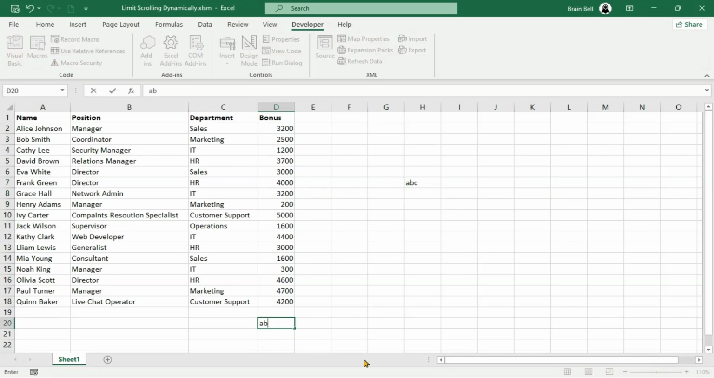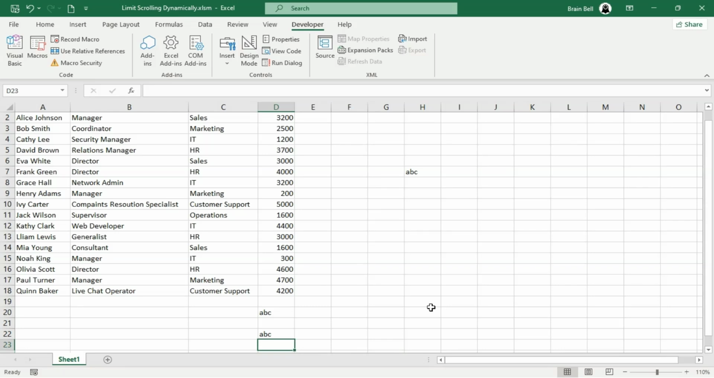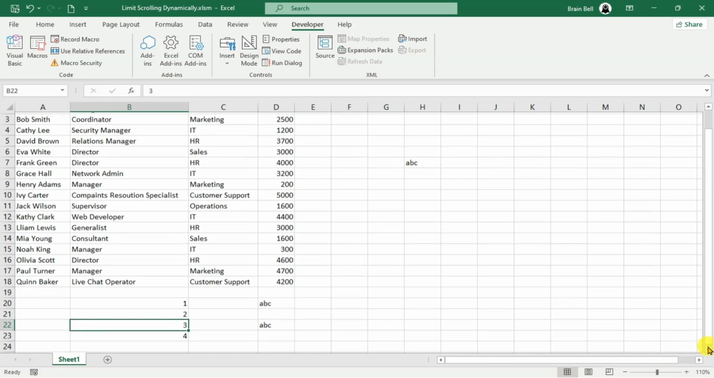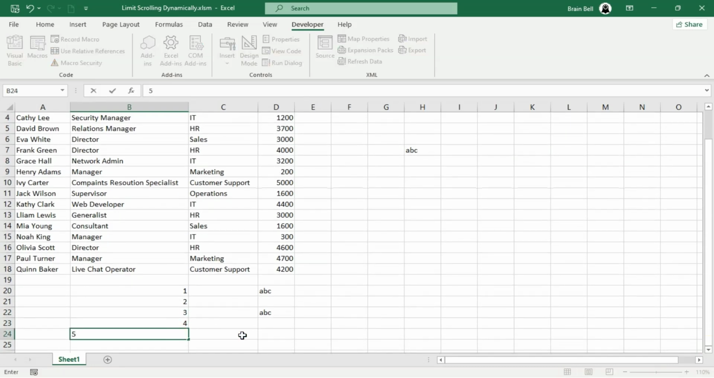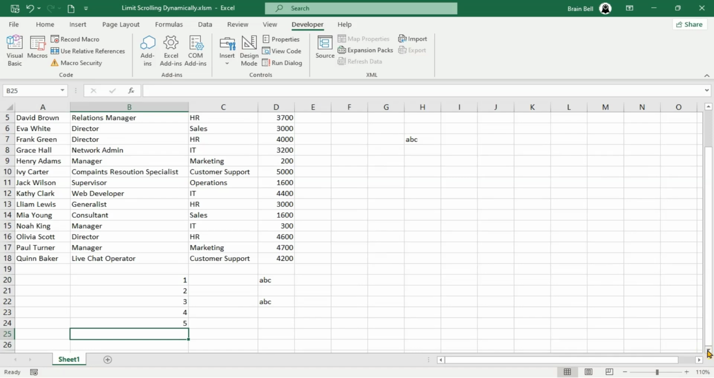When you enter data in any of these cells, the used range automatically extends, allowing you to continue adding more data. As you keep entering data, the scroll area expands dynamically. This way, you get the benefit of both limited scrolling and flexible data entry, ensuring that the scroll area adjusts automatically while still maintaining control over where users can navigate.